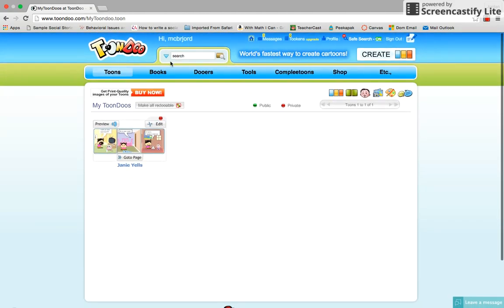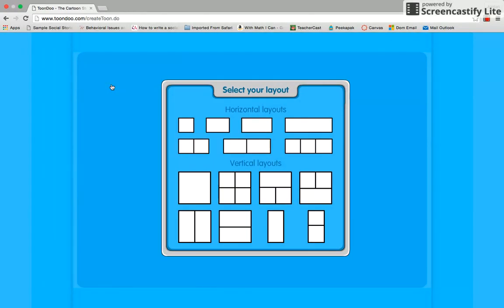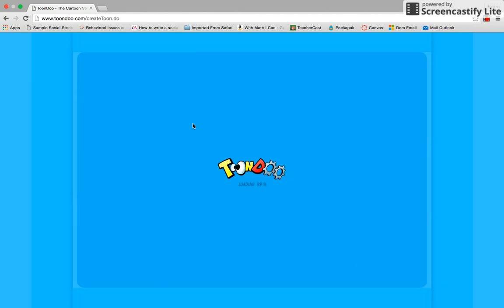On ToonDoo, there's a search here, so you can search for pre-made images. There's a safe search, which is great if the students are the ones that are searching. You know that they won't find anything inappropriate. Let's start creating though. So here you have several different layout choices. You can do vertical, horizontal, 4 spots, or 3, or even 1. So let's choose one image.